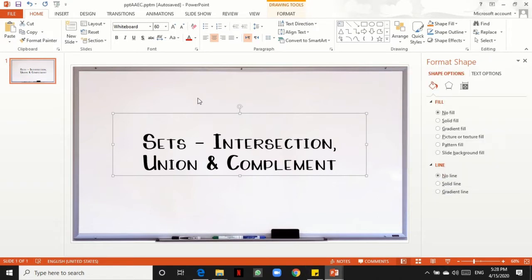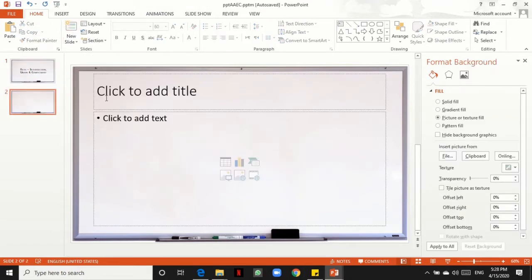Okay, now I'm going to add another slide. To add another slide, click on new slide. First, I am going to start my lesson with some definitions.